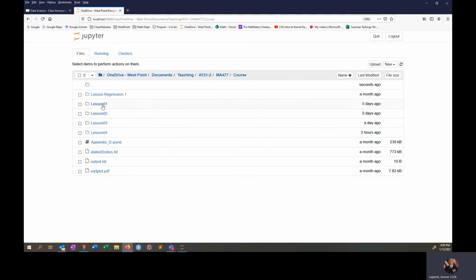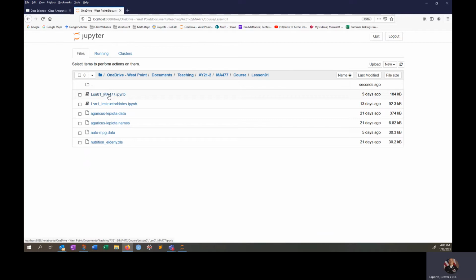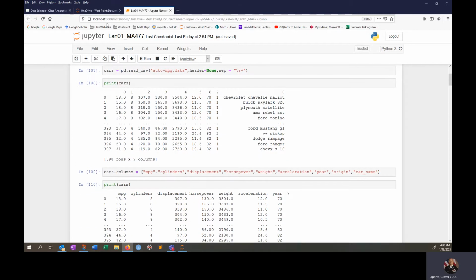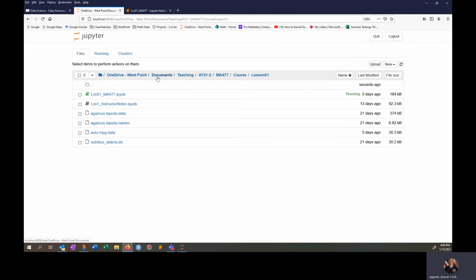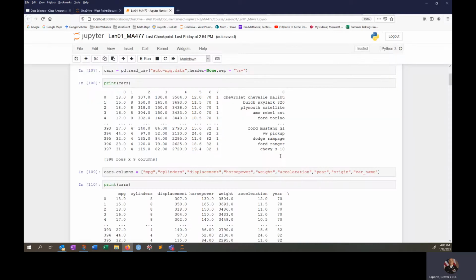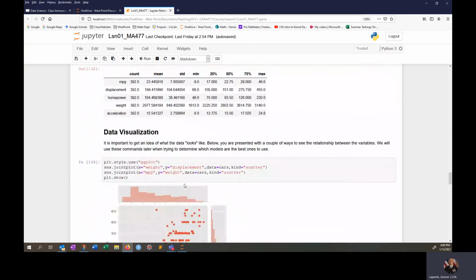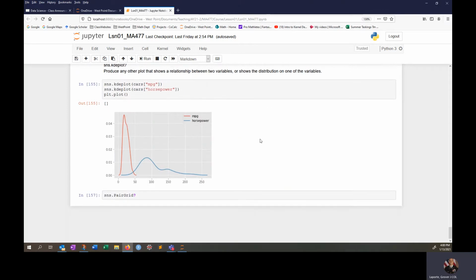So if I wanted to pull up, say, lesson 1, this is the Jupyter Notebook that we have for lesson 1. This is not on the web or anywhere else. This is on my computer. On my computer, I have this IPython notebook saved somewhere. As a matter of fact, if you followed my OneDrive, then documents, teaching, the semester, MA477 course, lesson 1, you'll see it right there, and it pops up, and you can see the Jupyter Notebook that I asked you to pull up last night. So you can see some of the things that are inside there.